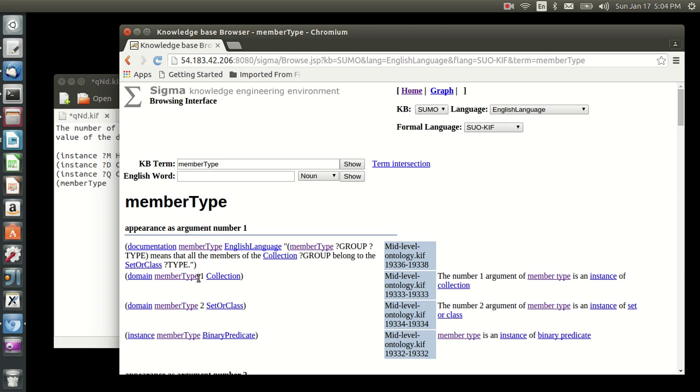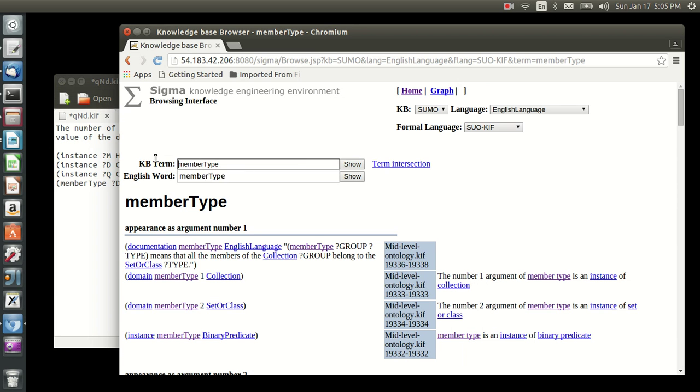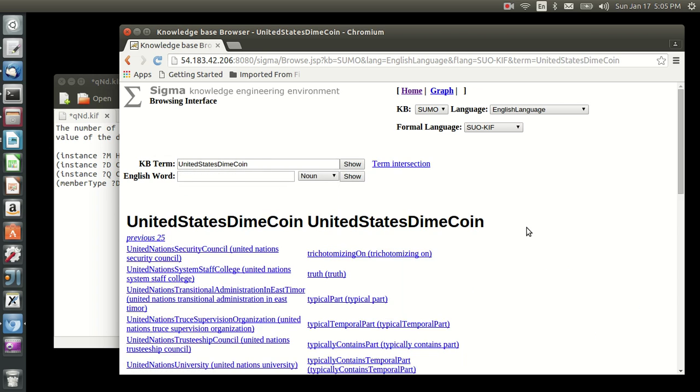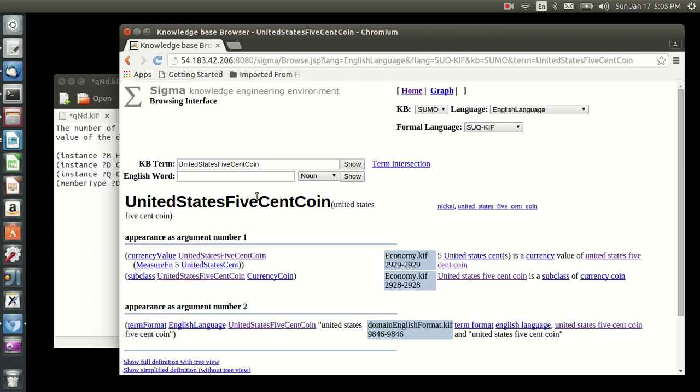And as you can see, its first argument is a collection, and the second type is a set or class. So the member type of this collection of dimes is going to be something like United States dime coin. Of course, that one I don't remember offhand either, so let's take a moment to look at that. Look that one up. And dime coin. Okay, so it's not dime coin, it's United States 5-cent coin. Aha. So let's copy that one over.